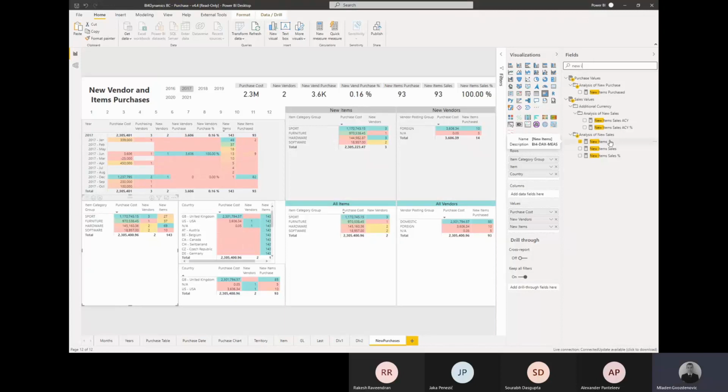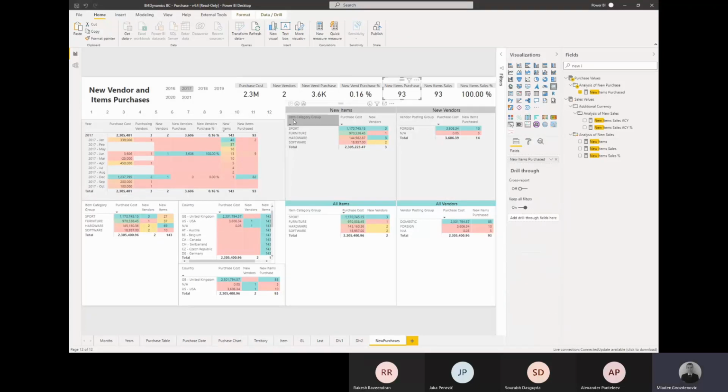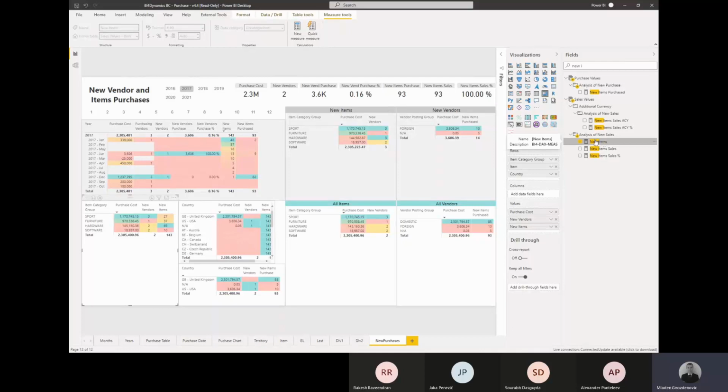So you see, this is actually, and also here new items are coming from the sales. So new item purchase. Okay, so you see, Alex, we have an error here because these new items are new items sales. They are not new items purchased. So this is the right number here, new items purchased.